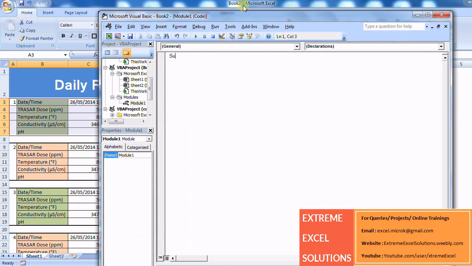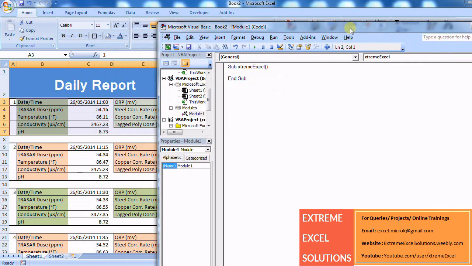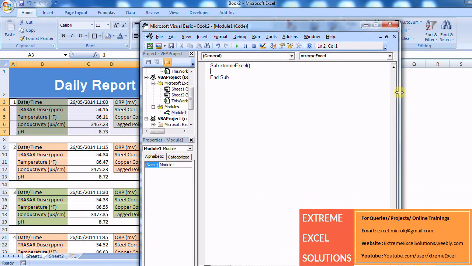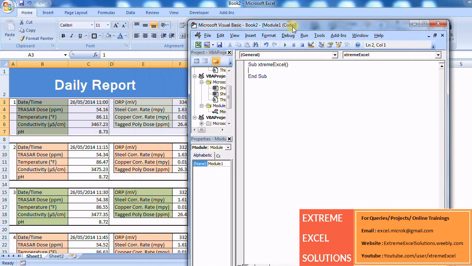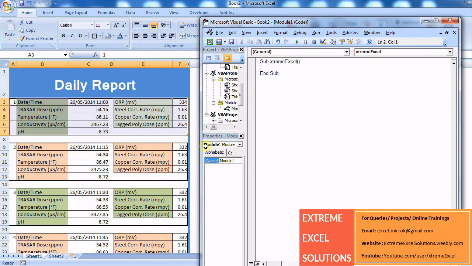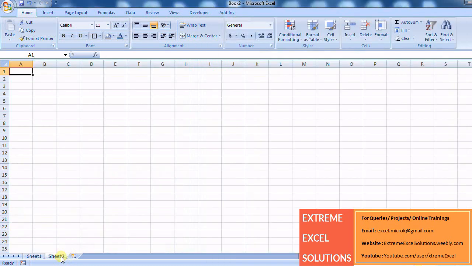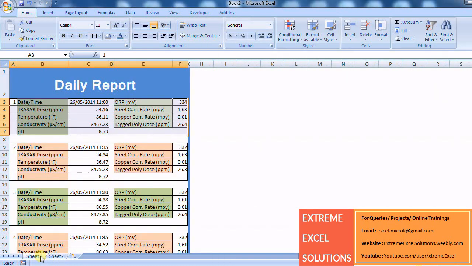So let's create a sub, Extreme Excel, and let's make it smaller. Okay, so I want everything on sheet 2. This is my sheet 2, which is currently blank.